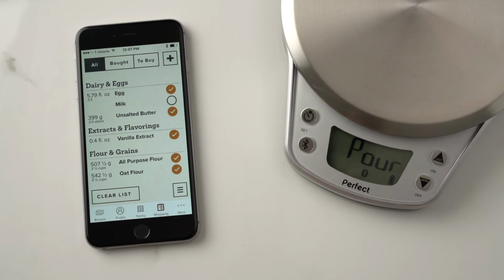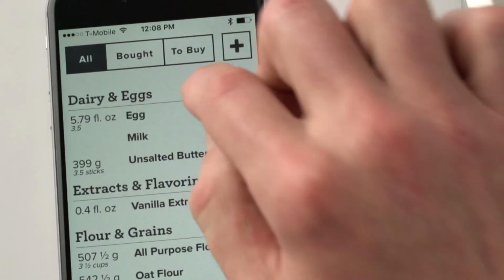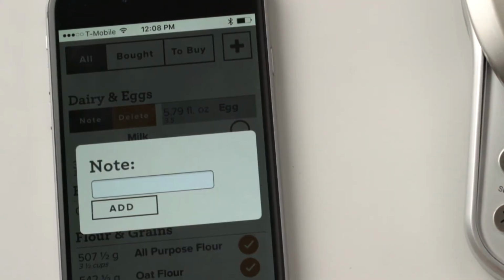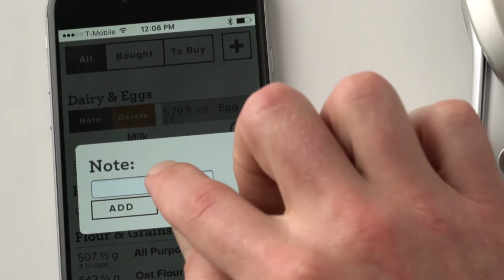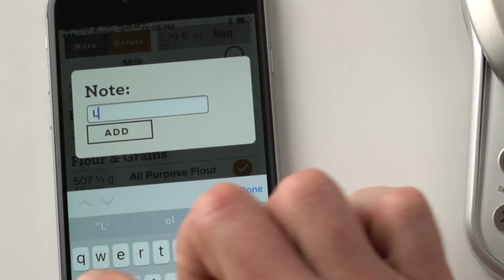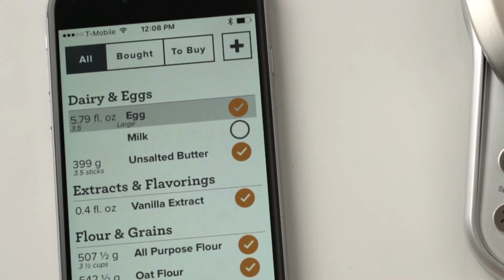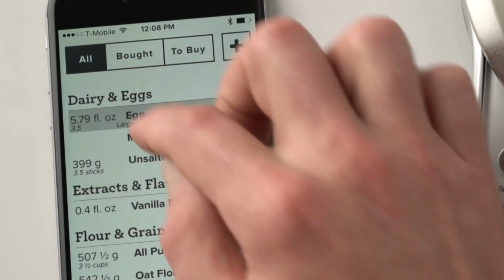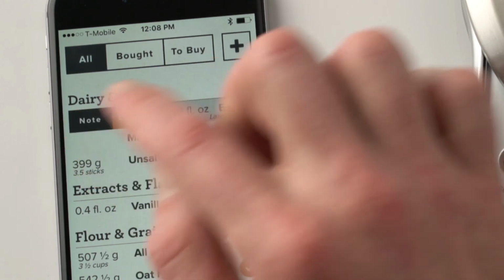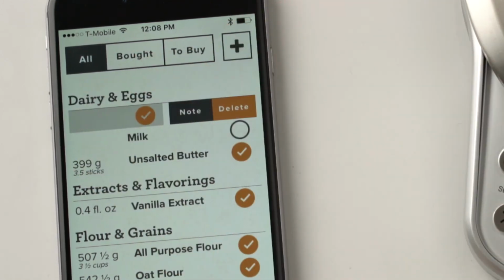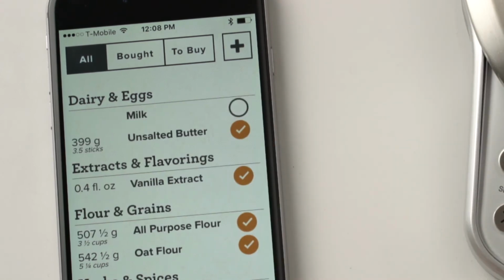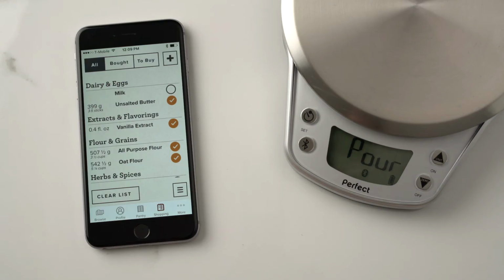Now let's say you want to make a note to an ingredient. Like let's say you need large eggs. So you slide left, note button comes up, little checkbox. Say I need large eggs. Add that to the list. Now I know I need large eggs. So you also notice that when I do this, I can delete or add a note. Same thing if I swipe left to right or right to left. I can say delete that item. And now it's gone from my shopping list entirely.